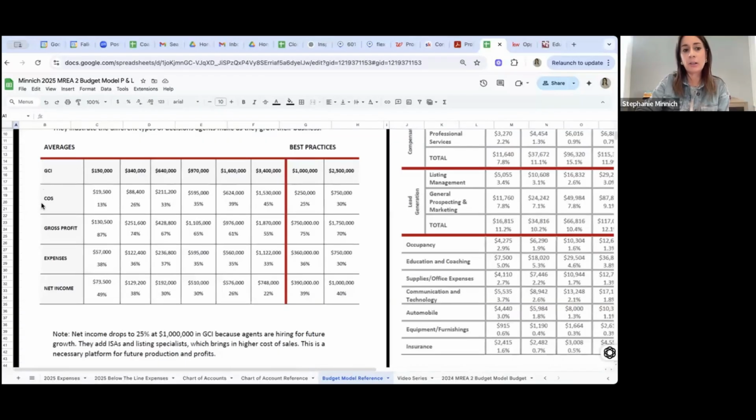Then the next is your COS, which is cost of sale. That would be the company dollar. That would be any expense related only when you have a sale, right? So what are some expenses, you guys, that we only have when you close a transaction?